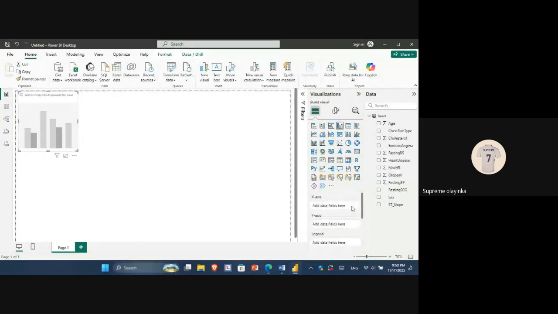What is the x axis? That is the horizontal line. What do you want to be there? Now let's just say I want my sex. I want to know how many male and female have heart disease. So I want to drag this one into the y axis.